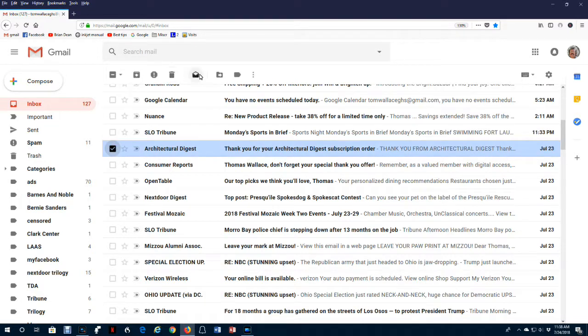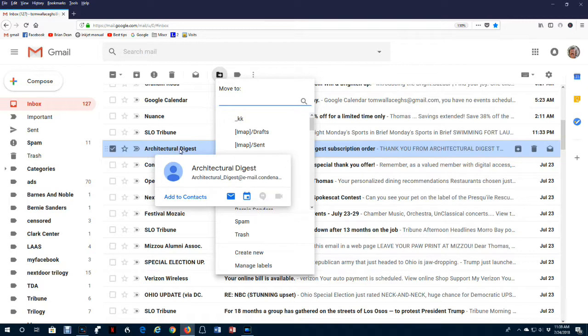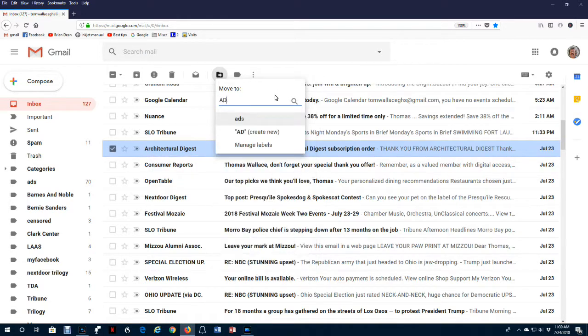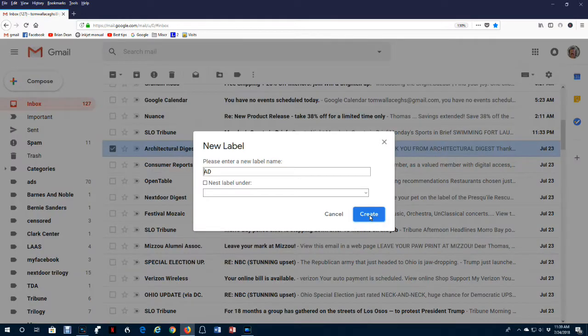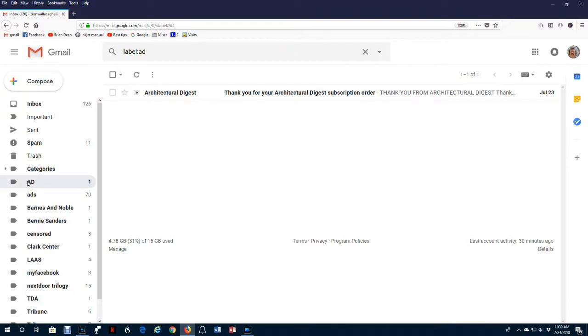then you would click this one that says Move To. If you're going to set up a new label, just type the name here and press enter. If you want to put it in an existing label, you can select that label here to do that. So let's just say I want to move that into a label AD for Architectural Digest. Create new label and create the label and move it. So there it is. Now if you want to see Architectural Digest, it is in label AD, so you click label AD. And the only one in there should be Architectural Digest.